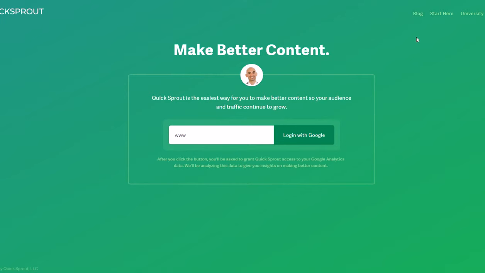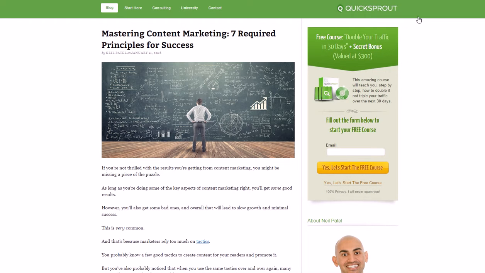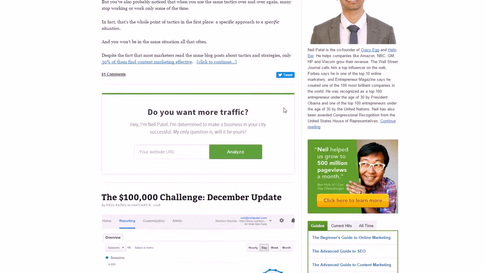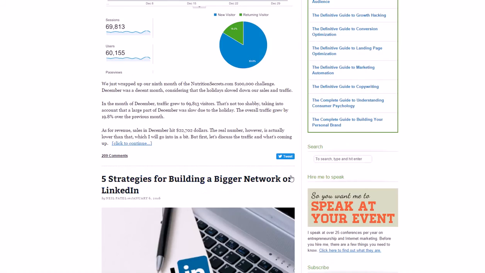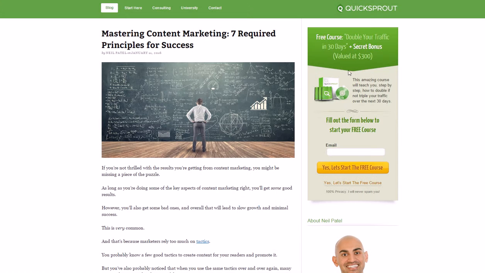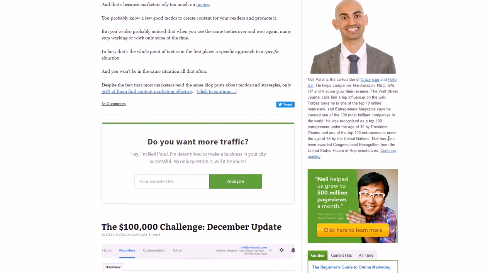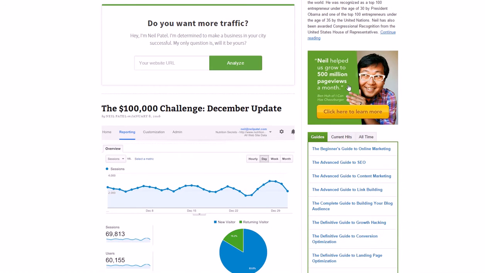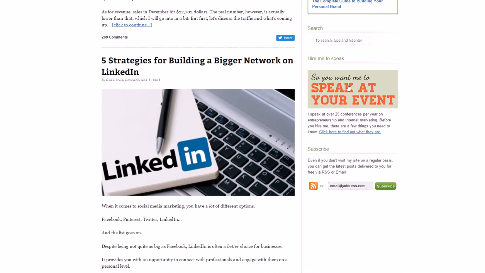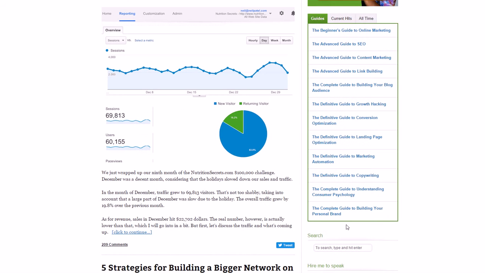Okay, you can see, just like Digital Marketer, he doesn't do too much in his sidebar. His sidebar has the one main offer, a little bit about him, why you can trust him. The trust factor is obviously a big deal, and he has a couple of things like that, but also helps you navigate his content a little better by seeing what's popular.